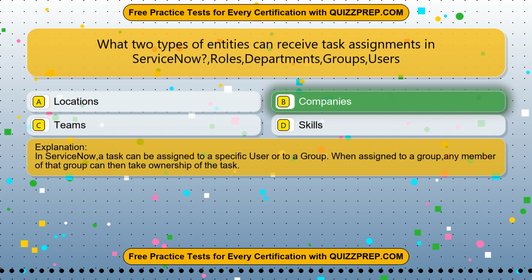In ServiceNow, a task can be assigned to a specific user or to a group. When assigned to a group, any member of that group can then take ownership of the task.